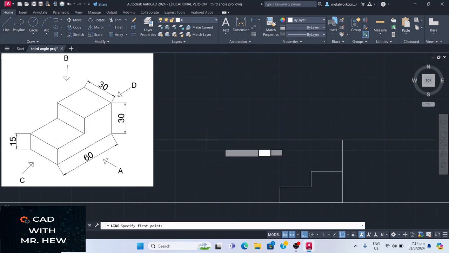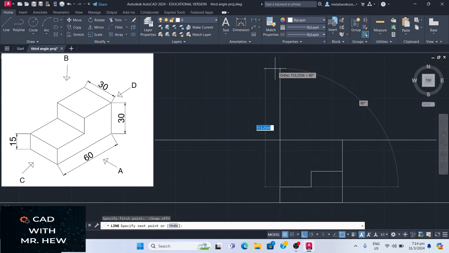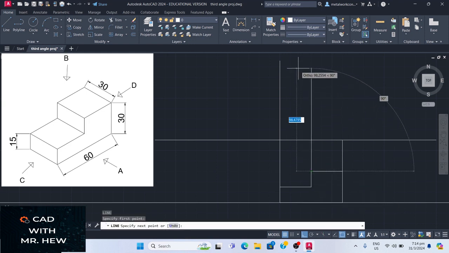So we go line from, turn off the object snap, going to go from this point going up. This will be a construction line, enter, from this point going up, enter, from this point going up.